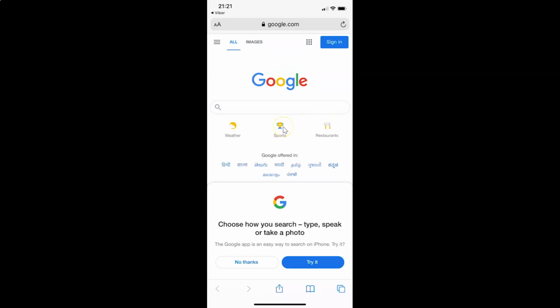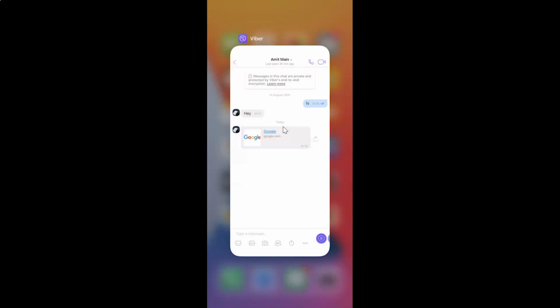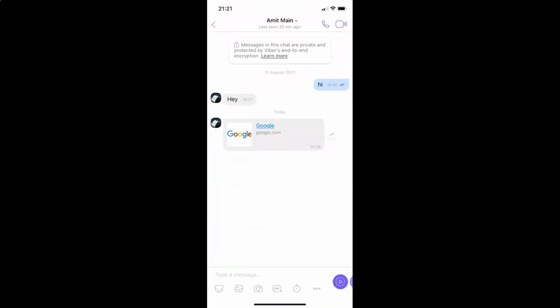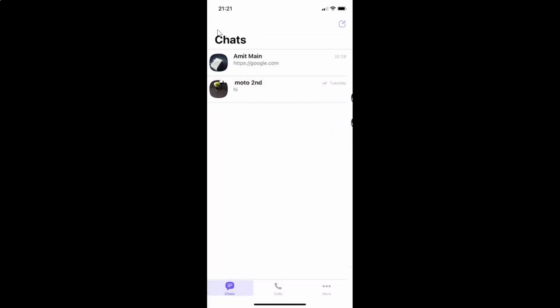So let me close this browser. Okay, let me open this Viber app. You can see it's opened. So you have to go to your chat screen. So let me go to that. Let me go back. So I'm on this chat screen.